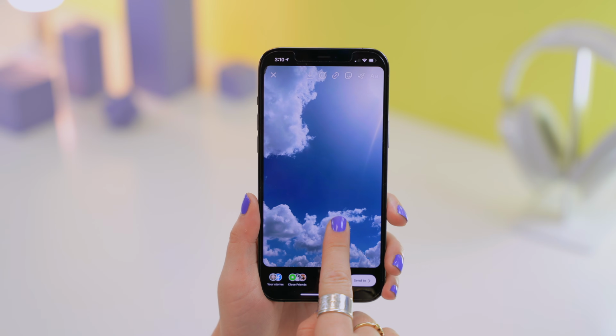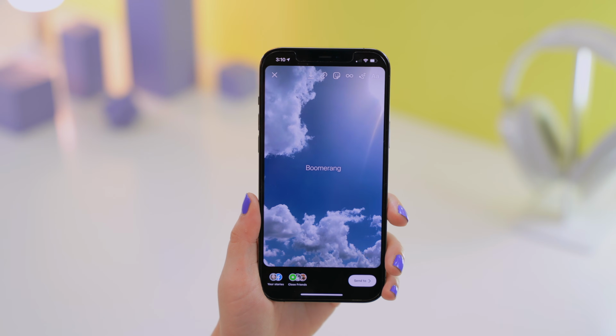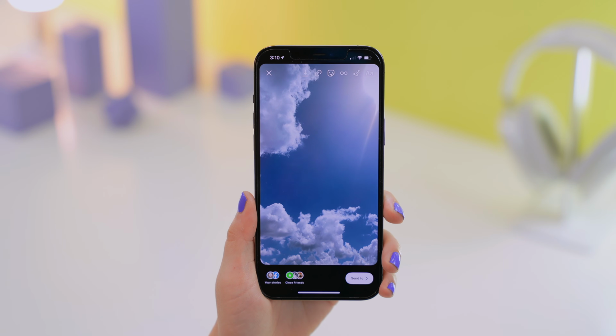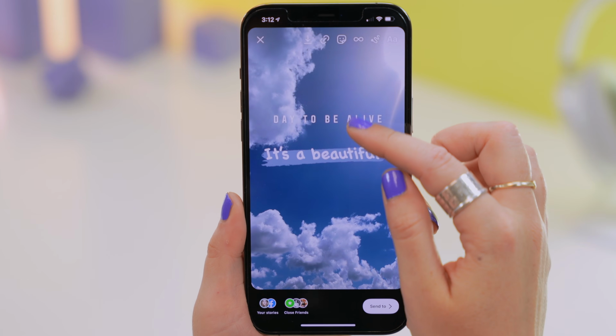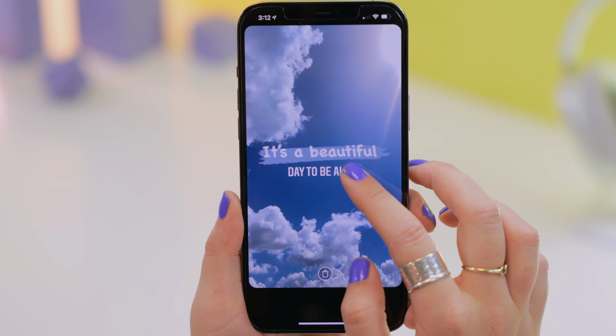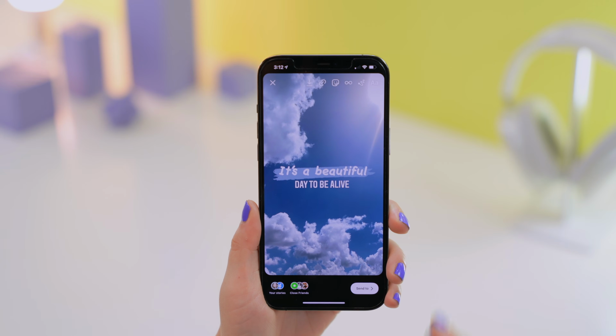Another thing you can do on iPhone is if you have a live picture, just click and hold down and it'll change your live picture into a boomerang. You can then go ahead once again, add all your text with their various effects for a super cool story idea.